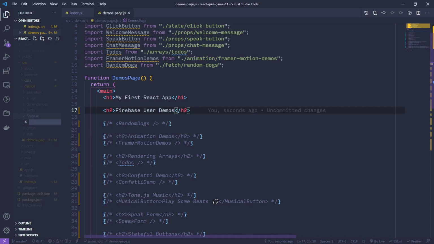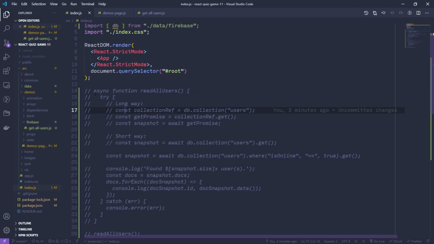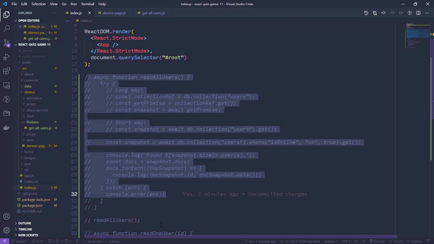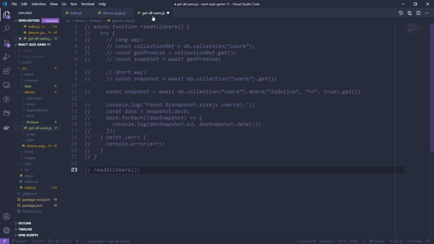And we're going to need a get all users component. So this will be where we translate our read all users here. So I'm going to copy and paste this so that we have it for reference as we're working on this component.